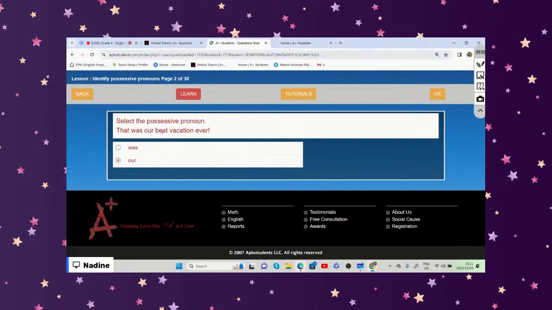So we need to select the possessive pronoun, right? It says that was our best vacation ever. Remember, we are talking about possessive pronouns. A possessive pronoun takes the place of a possessive noun.